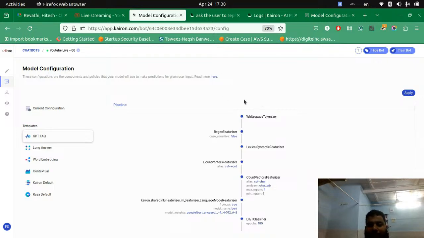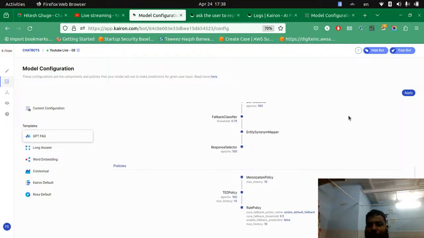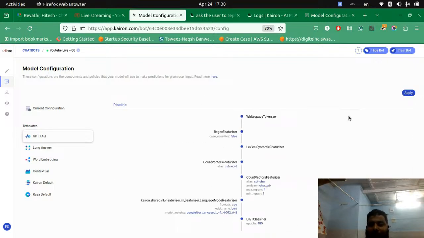These are very powerful, and this model configuration is the heart of any kind of bot system. Kairon has this model configuration. Even if you go with other kinds of digital assistant systems, they also have this pipeline configuration, and this is the heart because this configuration acts as the brain for your bot system or digital assistant system. So this is how Kairon helps you to have different kinds of configuration for your bot system.